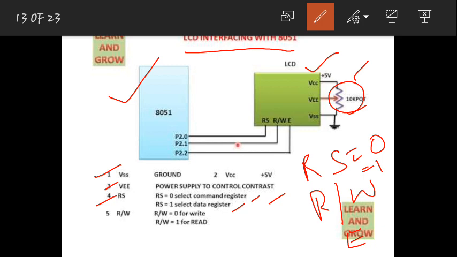So first, in the LCD, whatever is being displayed on the LCD is the data that we give, and the commands are things like the cursor moving left side, right side, and your LCD getting into on condition, then off condition. All these are different commands that we give to the LCD screen.